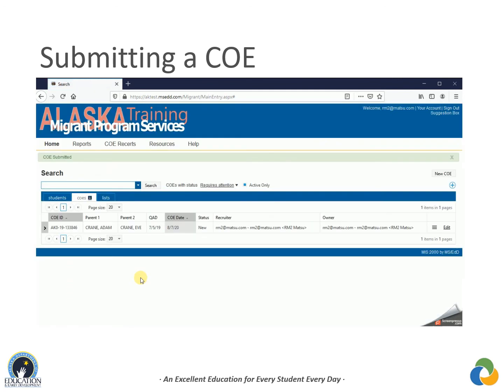Be sure to send the signed hard copy COE to your records manager when you submit it electronically so that they are able to complete the next steps to prepare the COE for MEO submission. When you are done working, be sure to sign out by clicking on the Sign Out button on the upper right-hand corner of the screen.